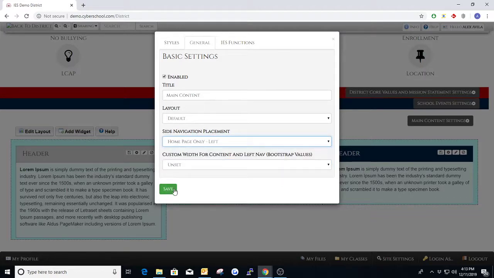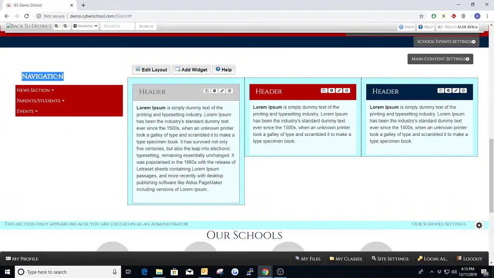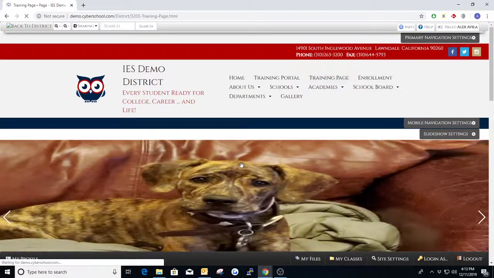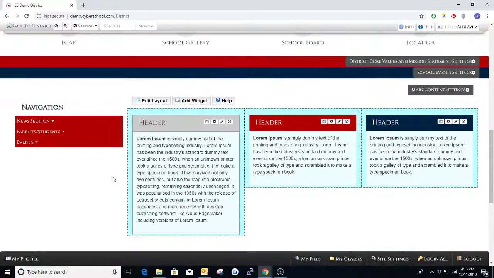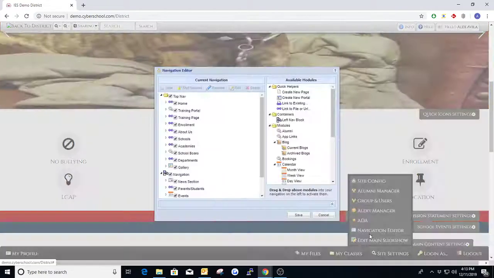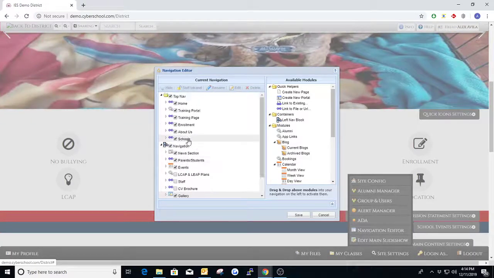So let me do homepage only left, and when I scroll down, you see we only have this navigation right here. And then when I click on, say, this training page, the page is actually full width, the navigation's gone. So that navigation only appears on the home page. This is extremely useful because now I can just open up the navigation editor and then throw everything right into that navigation, right into the left side navigation.